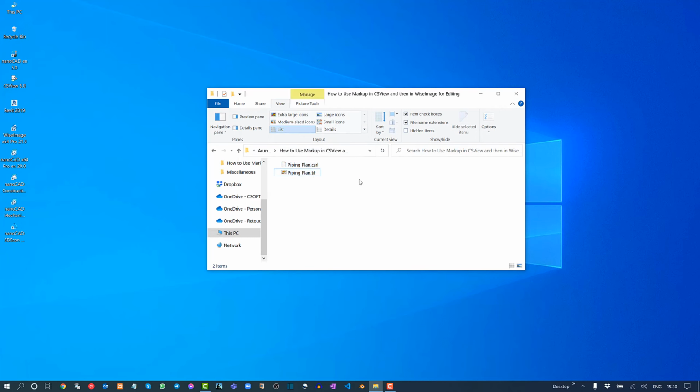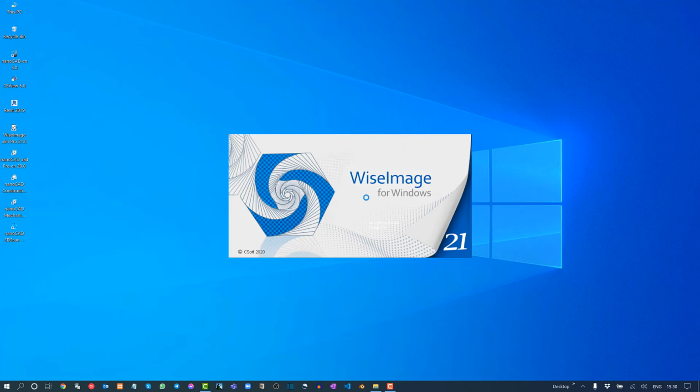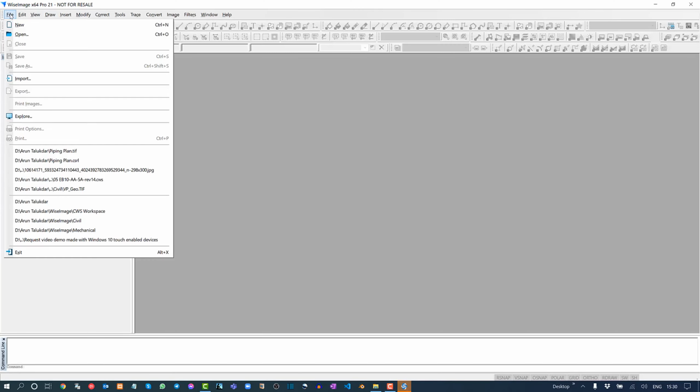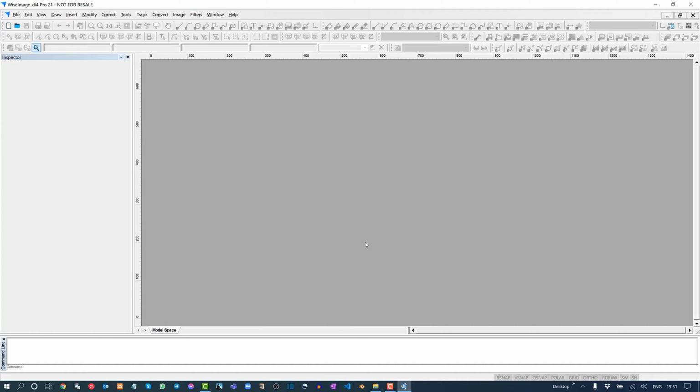And now the people who will update, or who will follow all the instructions given on this drawing in WiseImage for editing. So let's go to WiseImage now. So I'll be clicking on WiseImage 21. So it will be opened. There you go. So now we can go to File, and then click Open, and we will be opening the same piping plan, right? So I can select it, and then click on Open.